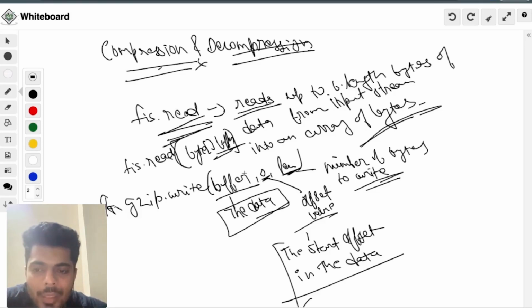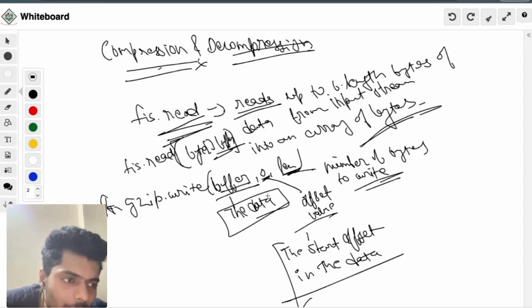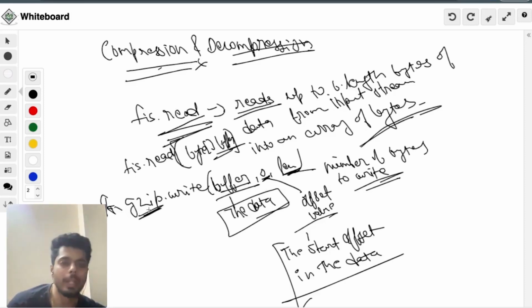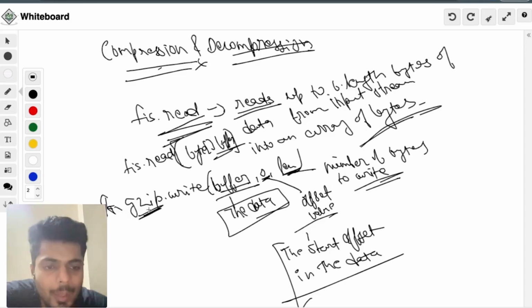These are the params which this write function needs, of course. And the write function helps you write the len bytes from the buffer array, starting with an offset value, to the output stream. I want to write this buffer array with the starting offset value and the ending value from this buffer array to the output stream, and that output stream is of gzip type. So of course the output stream will be a compressed one.